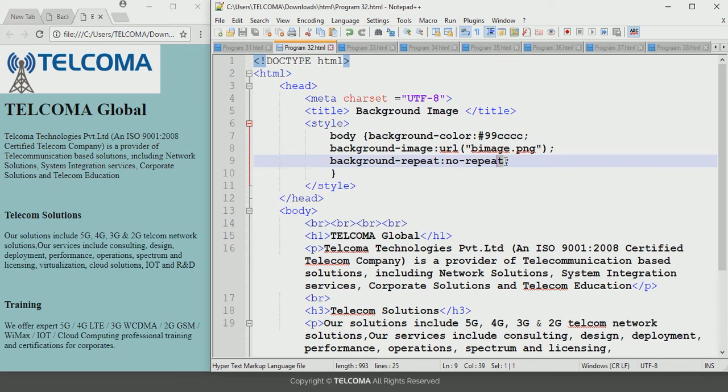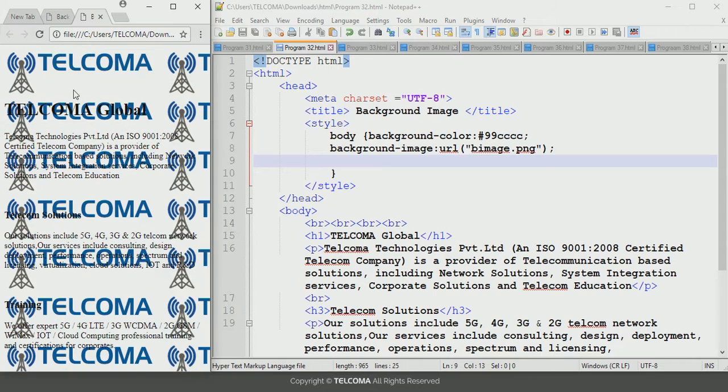So if I delete this part from here and now save the program and refresh the browser, you can see that it will cover the whole web page by repeating the image.